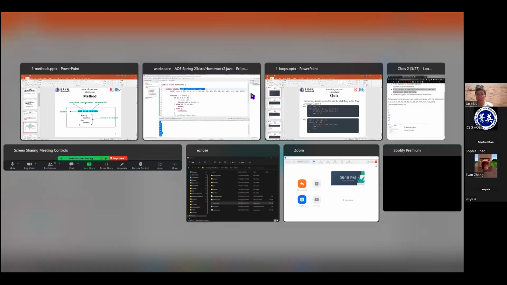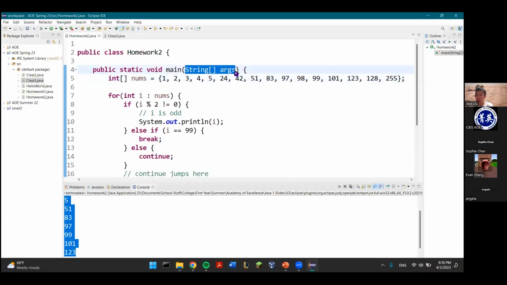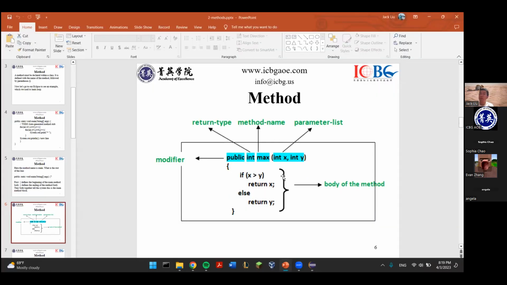So with our main method, we had a parameter list that only had one parameter. But in general, you can have multiple parameters. You can have multiple inputs to your method. And so in this example, we have two inputs, an int x and an int y. Right?